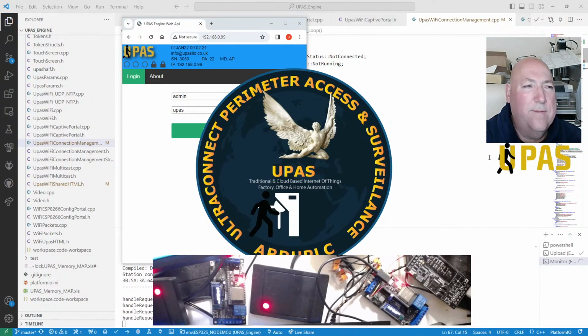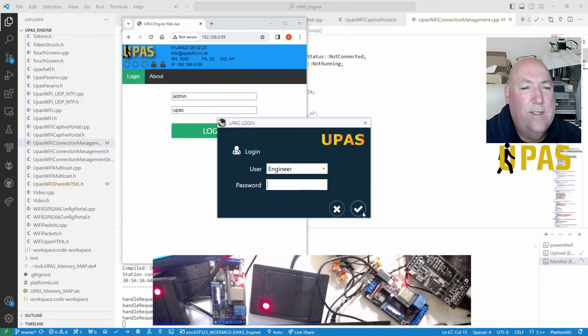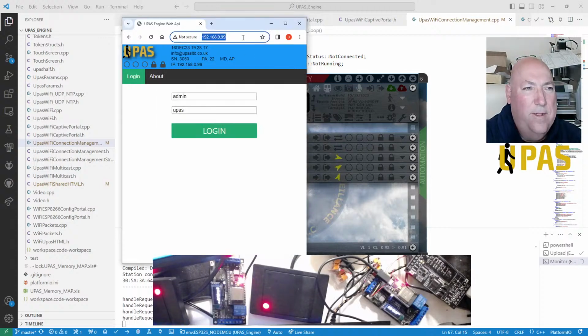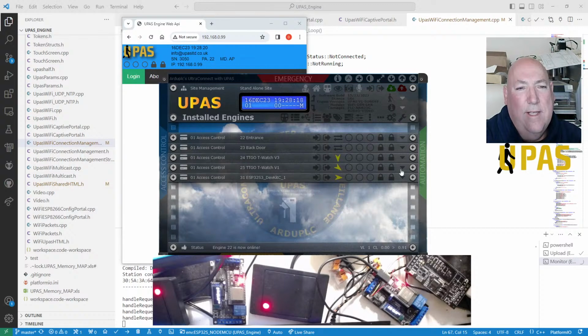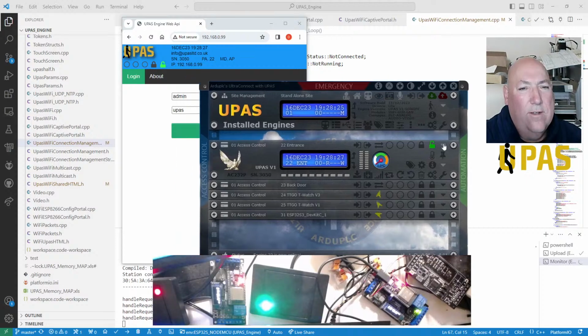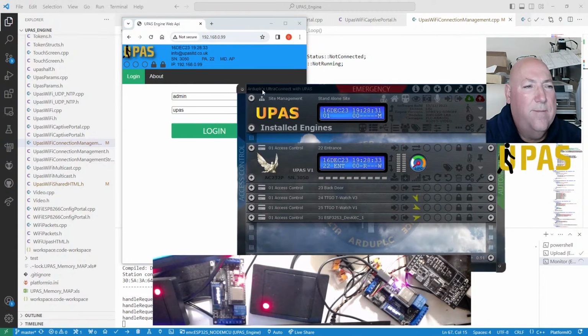So let's load up UPAS. See if it can find that engine 22. Welcome to UPAS. Engine 23 is now online. Engine 22 is now online. Yeah, it's found it. So it's found it because there's some sort of magic gone and crossed over from the Wi-Fi, the wireless, to the Ethernet. So it's just looking for that IP address, so it's found it anyway. So it is there, and it's talking to it, and you can interact with it still, yeah. Okay, that's good to know. Right, so we got it there.